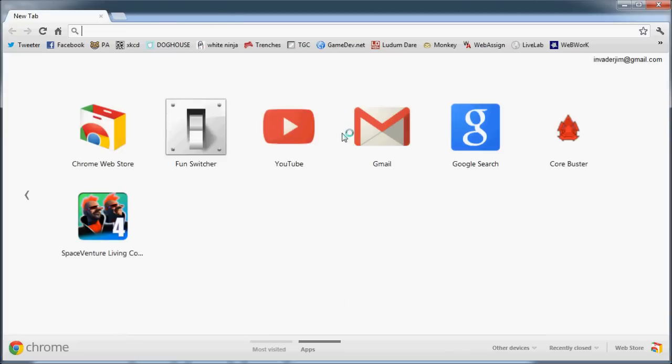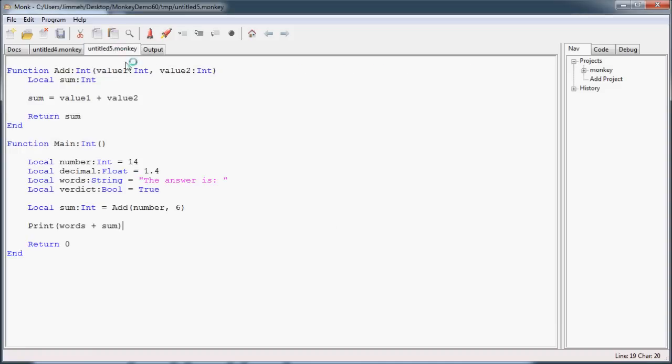Now we're going to build. Now you can see the output. The answer is 20. The program didn't compute anything. The computer computed, as computers do. So there, that's it. That's functions and variables and types.